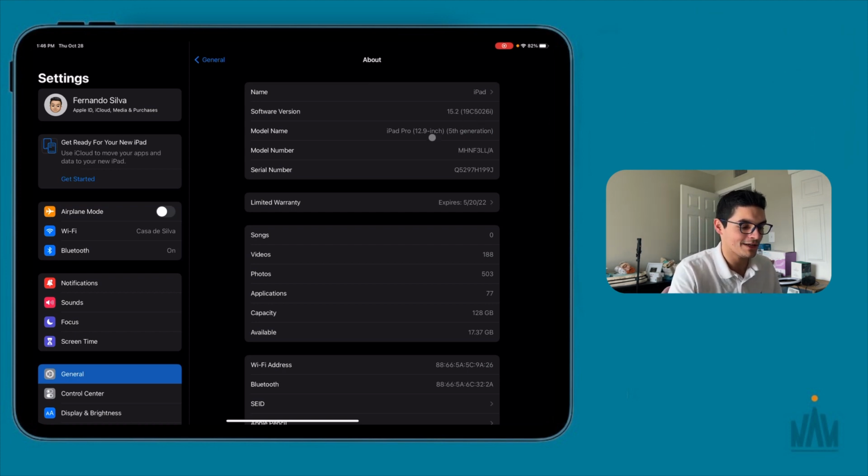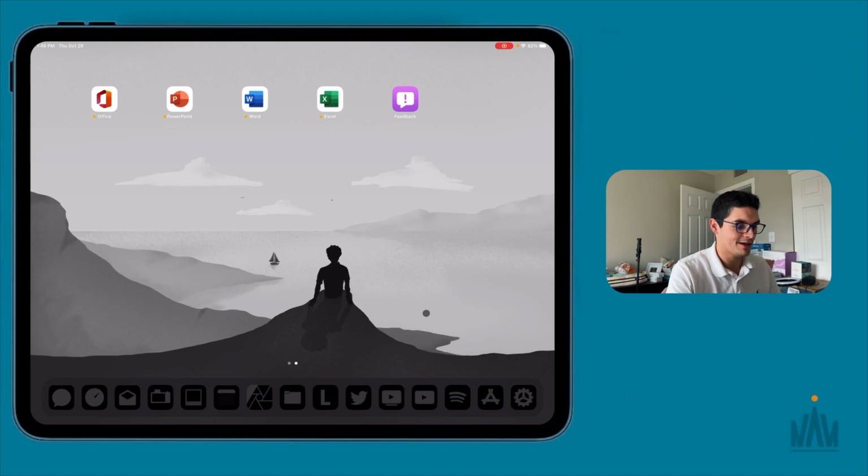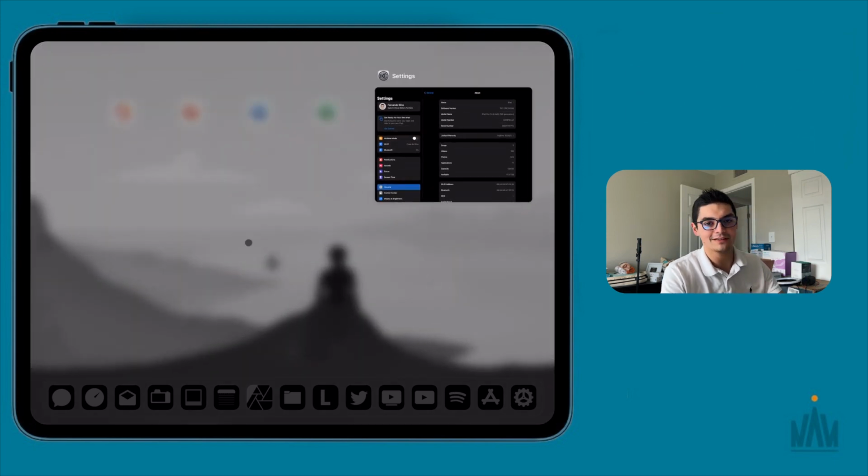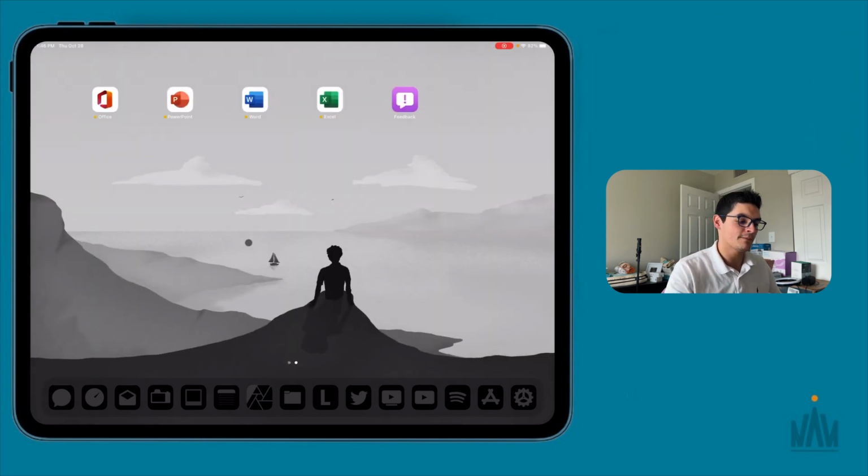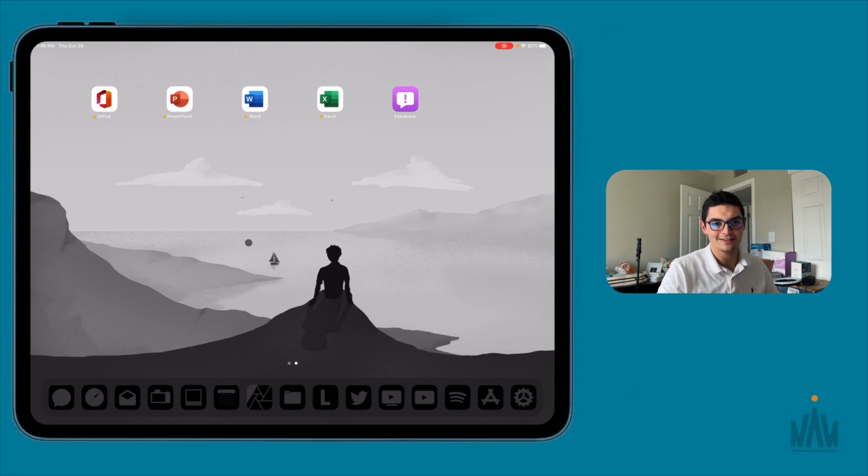That is what we're dealing with, so we have 15.2, I'm on the beta program. And then also what I want to show off is that my multitasking carousel is currently closed. So the first thing that I want to actually talk about is the Microsoft Office main suite application.